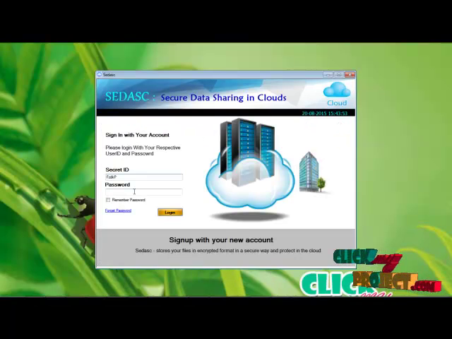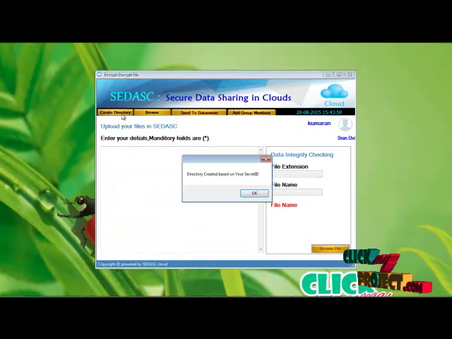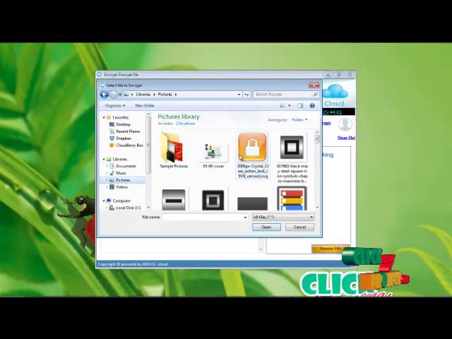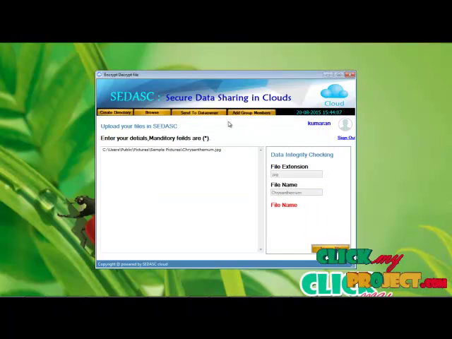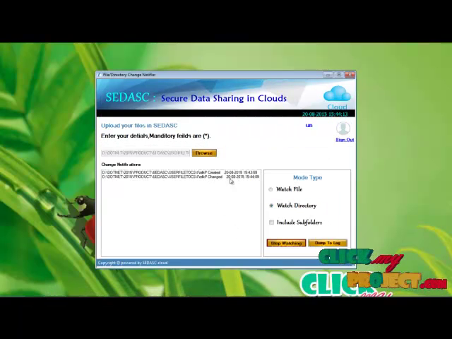Now go to the user sign up page. I am logging in with the existing user ID and password. Now I am creating a directory and choosing a file to store in the cloud. The file will be monitored by the data owner. Now go to the data owner page. You can view the monitoring list.